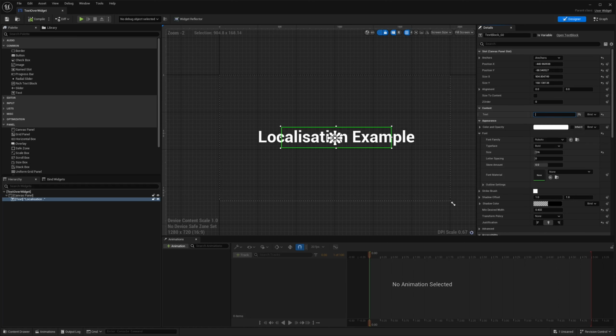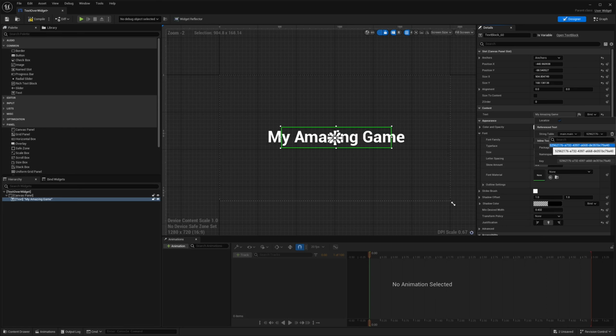Anytime you see a text box in a blueprint like this with a flag, you have the option to hit the flag and pick from the string tables. What you're trying to do is associate the text with the key. Now we only have one key here, so that's fine. It automatically picked it, and it's displaying the correct text.